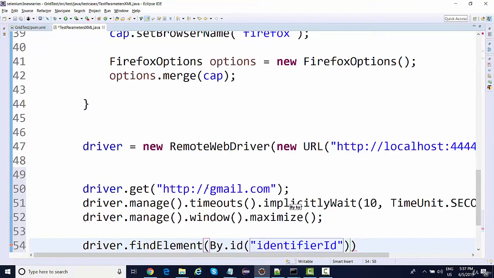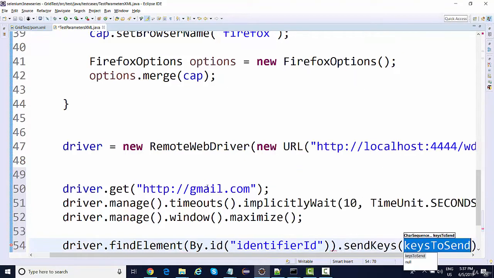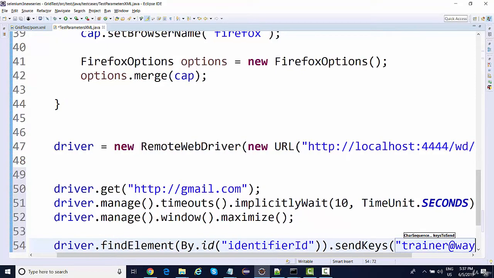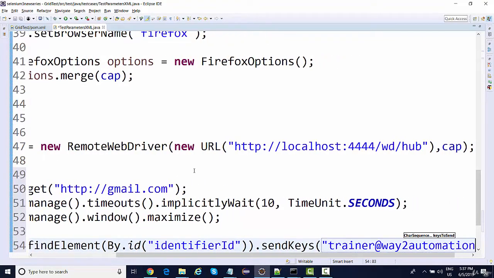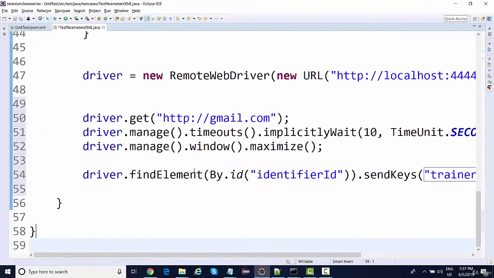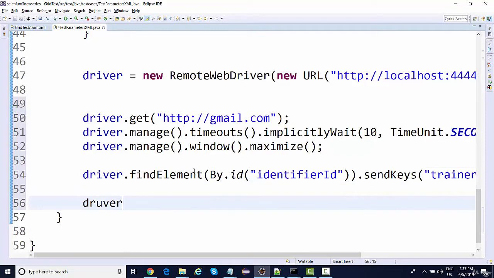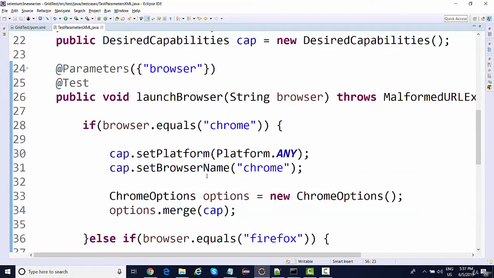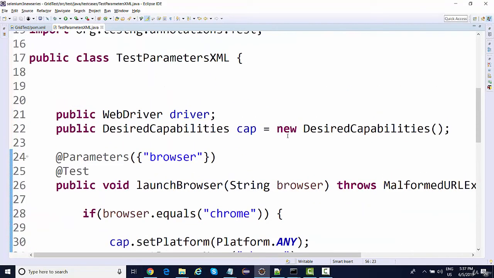This is for the username on the Gmail homepage. sendKeys, and I'll be entering the value as trainer@waytoautomation.com, right? And then I'm gonna say driver.quit. So this is the code that we'll be writing, and we want this code to be executed on both the browsers at the same time.